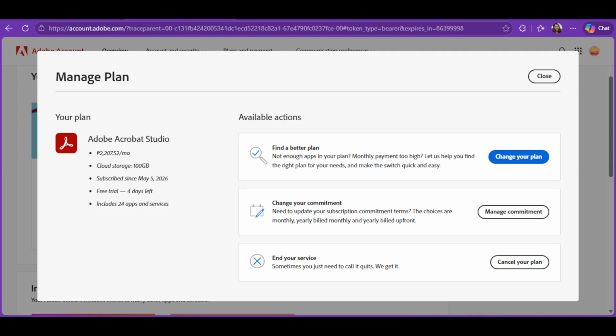Remember, managing your subscriptions effectively can help you stay on top of your finances and ensure you're only paying for services you truly use. This simple guide will show you how to cancel your Adobe Acrobat subscription without any hassle.